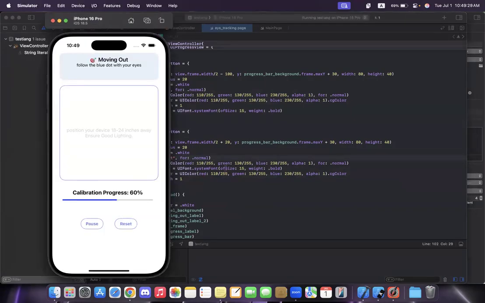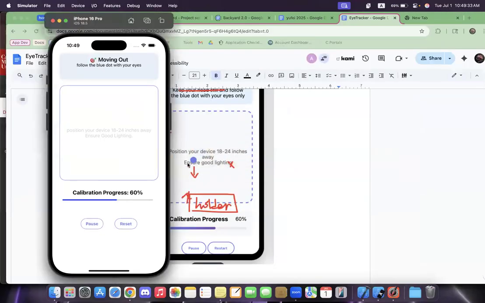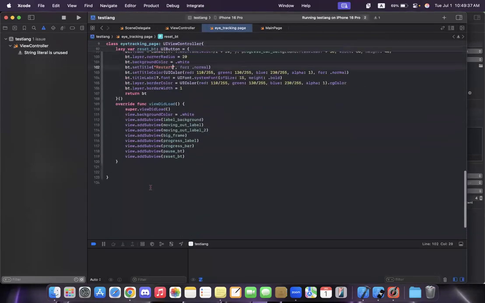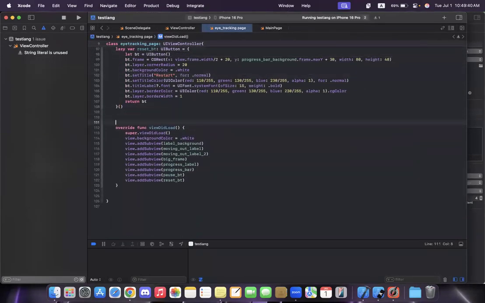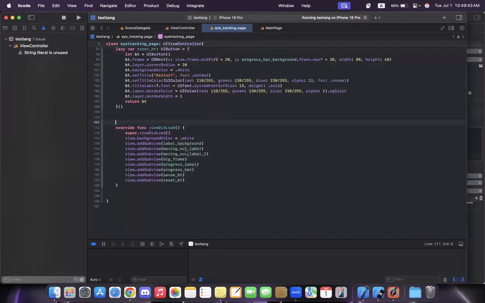I guess one last thing we could do is this little blue dot, and this will be what's actually tracking the eye. But for now, we'll just do a quick container. So afterwards, we can add the tracker to this thing itself. So for now, we'll just do a UI view as a container.